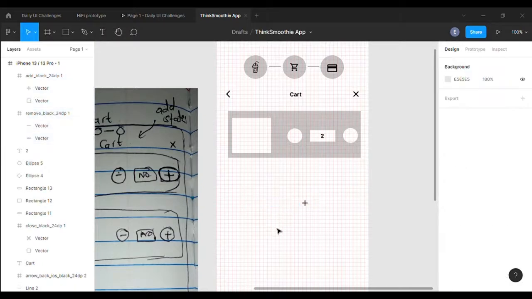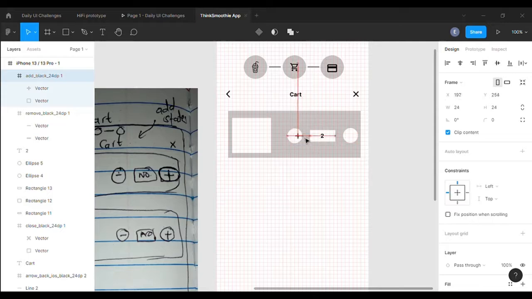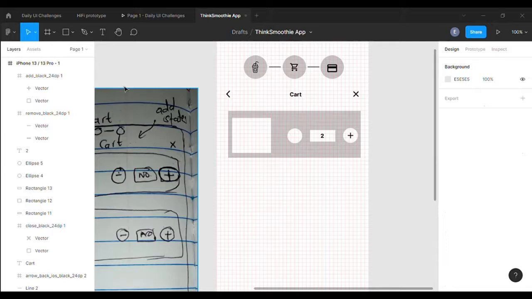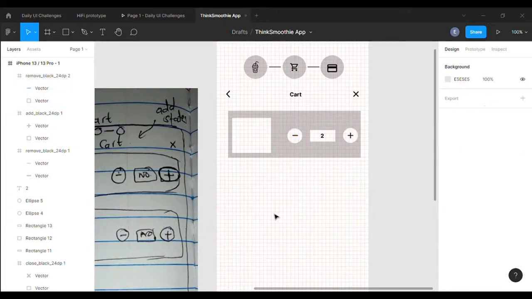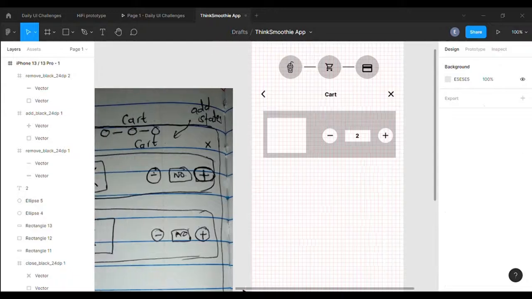Okay, where's the subtract? For some reason the subtract just disappeared, but there it is. Let's get the subtract on its own. Remove there, and then we'll put it. You see, the lines help you make sure that they are all aligned.